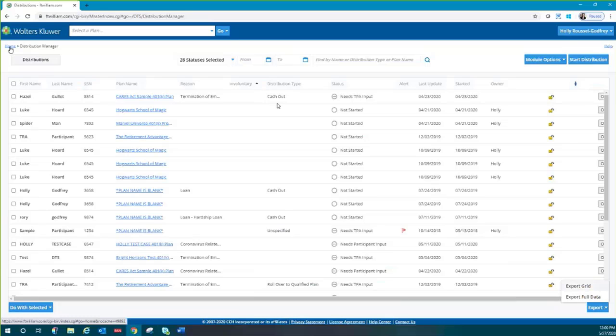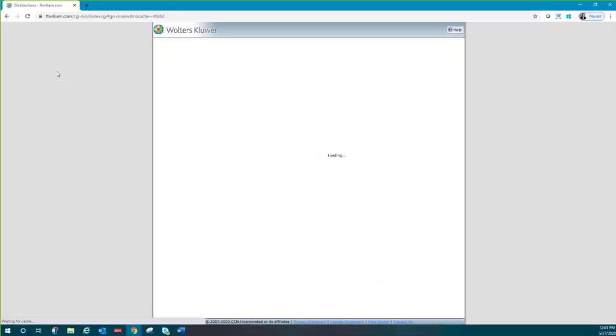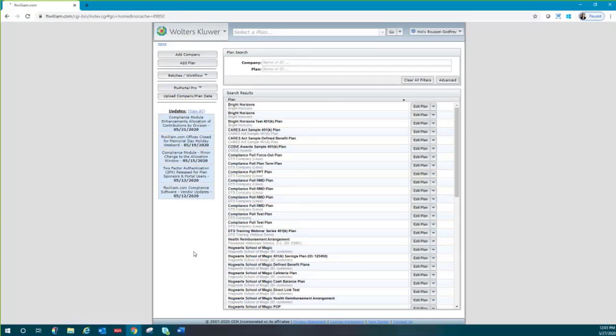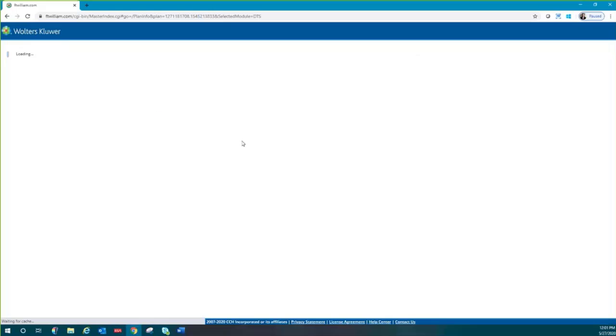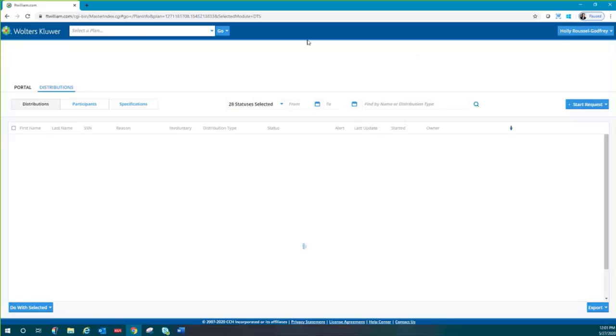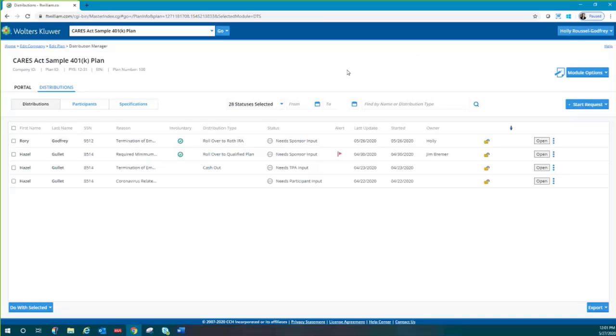What I'm going to do now is I'm going to go back and access a plan dashboard. I could do that from my global dashboard just by simply clicking on the name of the plan. But I'm going to show you an alternate route. When you are logged in and you're looking at the home page, you're just going to click on the name of your plan, and we are working in the distributions module today. So I'll click that button, and this will take you to your plan dashboard. So this is going to show me everything in progress for just my plan, CARES Act Sample 401k plan.